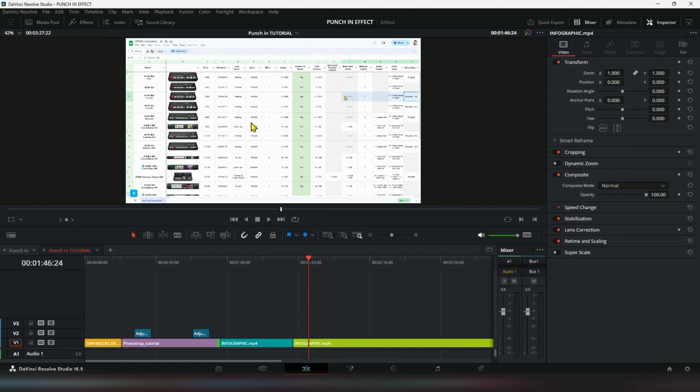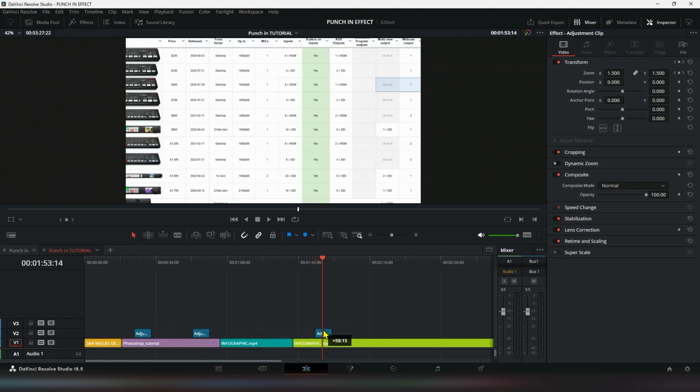So let's have a look. How can we apply the punch-in effect and understand what is going on here? So here you can see that the user is highlighting this section of the spreadsheet document, and we want to punch in to this frame. Now, if we apply this effect here, like so, we will be zooming in exactly in the center. If we want to have the zoom effect applied somewhere to the right, we just need to adjust not the position. We don't need to animate anything anymore.